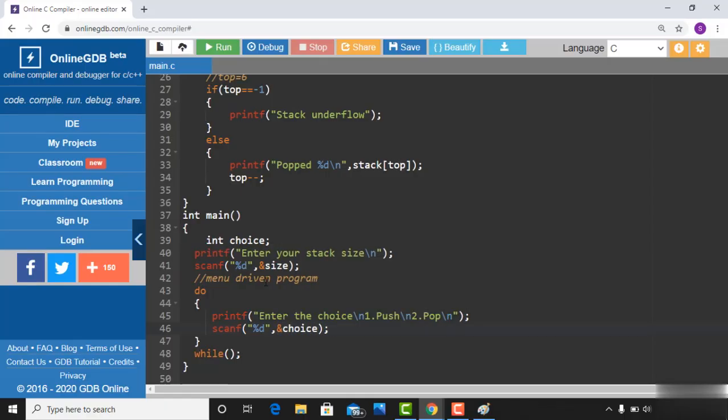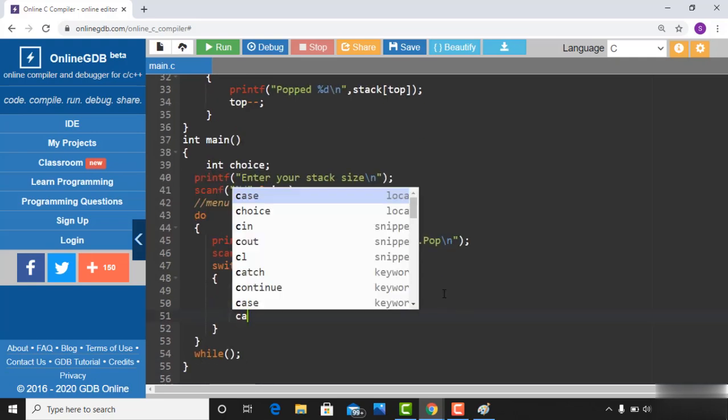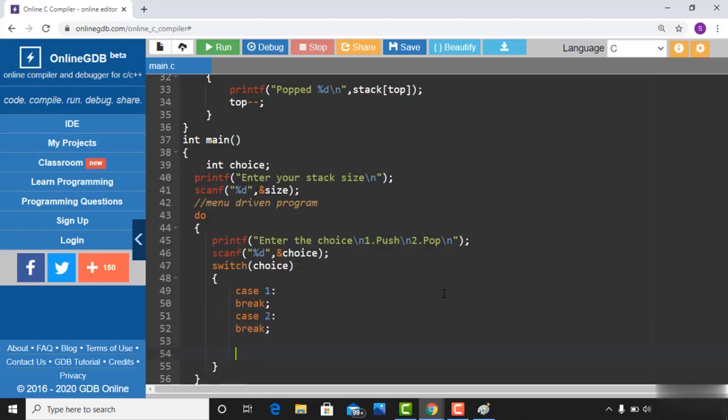All right, so the user will enter something. Now you have a switch case. Why switch? Because this is an interesting part of a menu driven program, guys. And I'll have two cases, right? I'll have case 1 and break. I'll explain this, guys, hold on. And case 2, break.